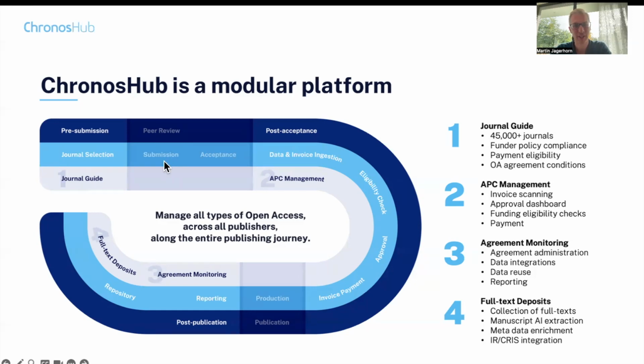So first of all, ChronosHub serves to manage all types of open access, whether it's green, gold, or hybrid, and across all publishers. And what we try to do is really to automate as much as we can along the entire publishing journey to unburden researchers and administrators. The platform is modular, so there are 4 modules: a journal guide, APC management, agreement monitoring, and full text deposits.